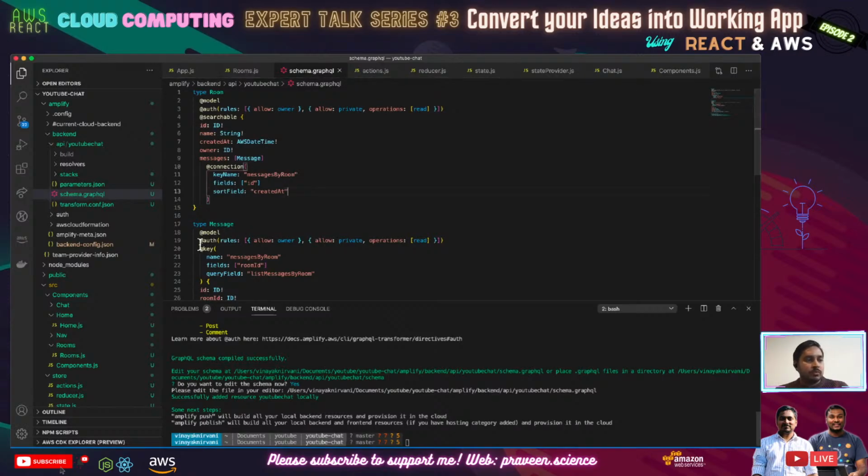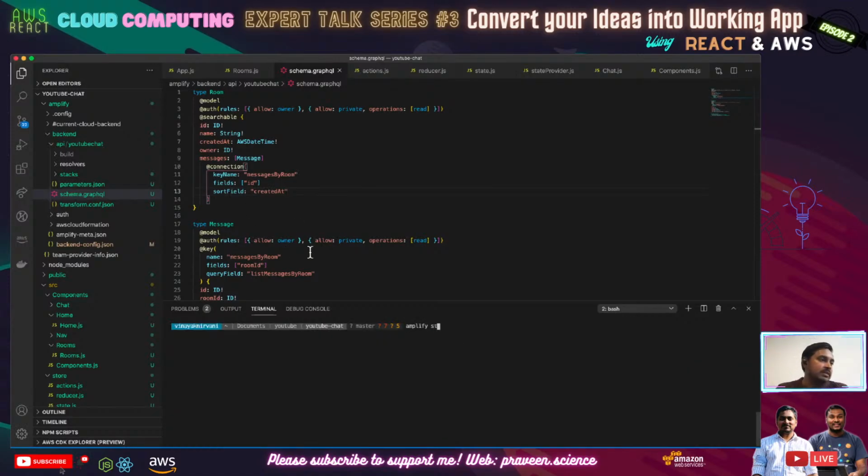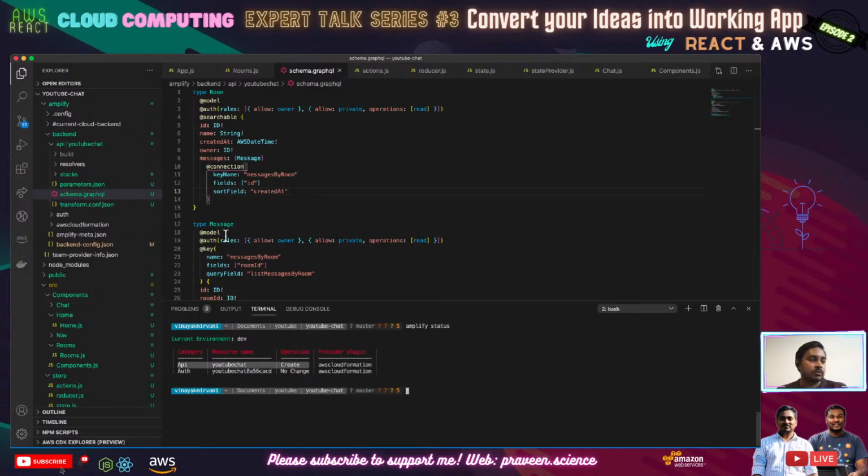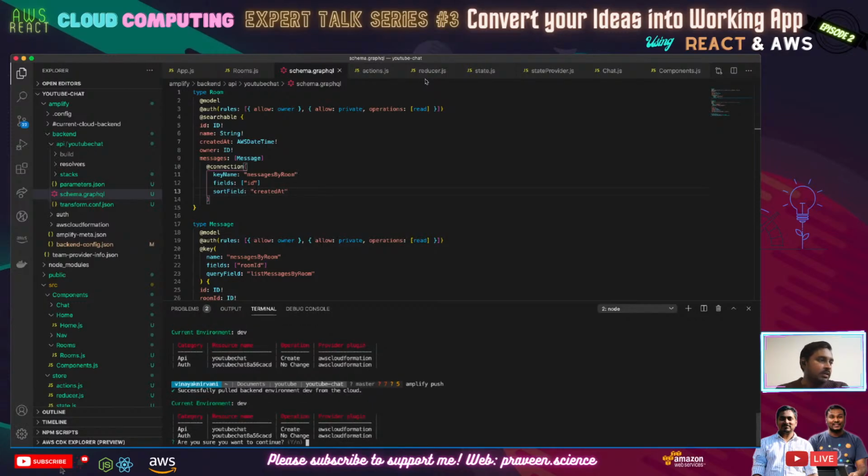So we just created our schema. What we need to do is, if we do amplify status, it'll show you the authentication again, and we just created an API as well. So now if we do amplify push, I'm just going to say yes.